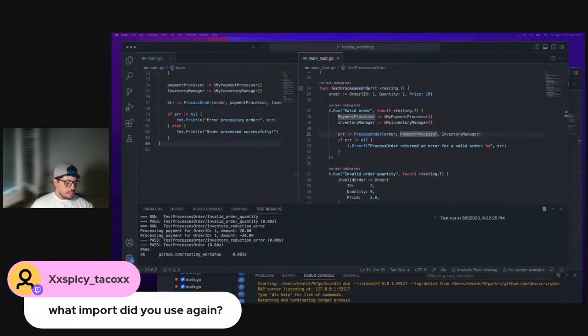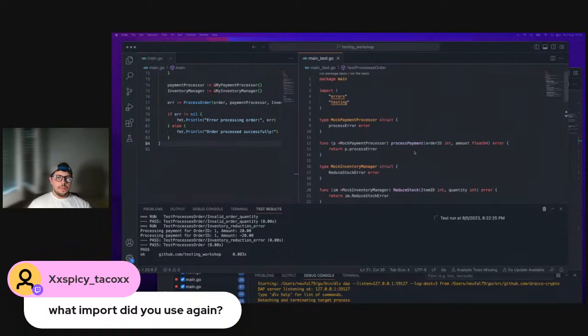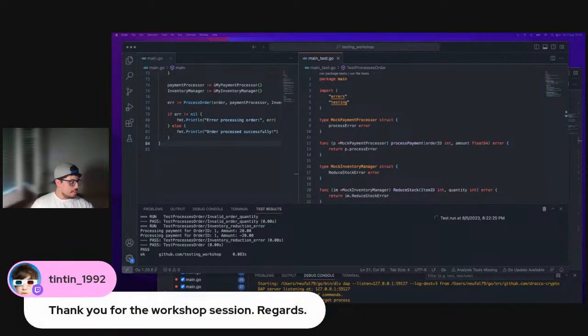What import did you use again? What do you mean, the imports for the testing libraries in Golang? I use testing. It's called testing. The library. Okay, I think that was the question.